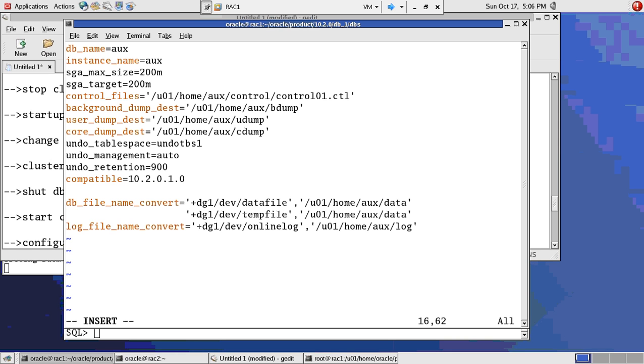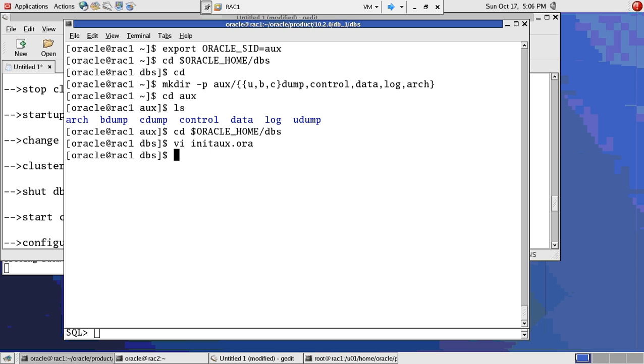Then after that, what is that important parameter that you have to give? _no_recovery_through_reset_logs. Save and quit. Then after that, what do you have to do? You have to configure the TNS.